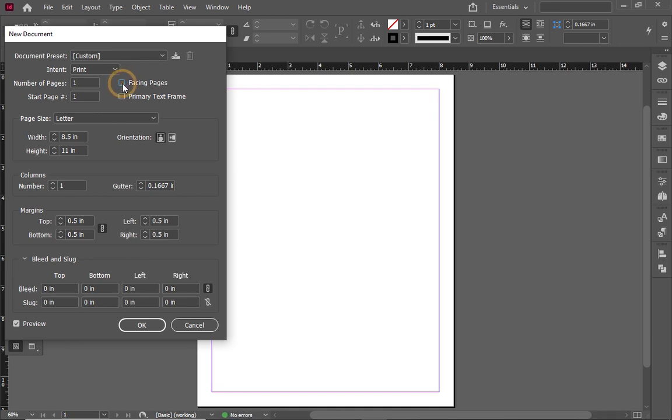Okay, so one thing is that when creating a book template, it depends on you. Sometimes you may need facing pages, other times you may not need facing pages. But one thing that I want you to know is that whether you're using facing pages or not, one thing that you must allow is what we call the primary text frame.